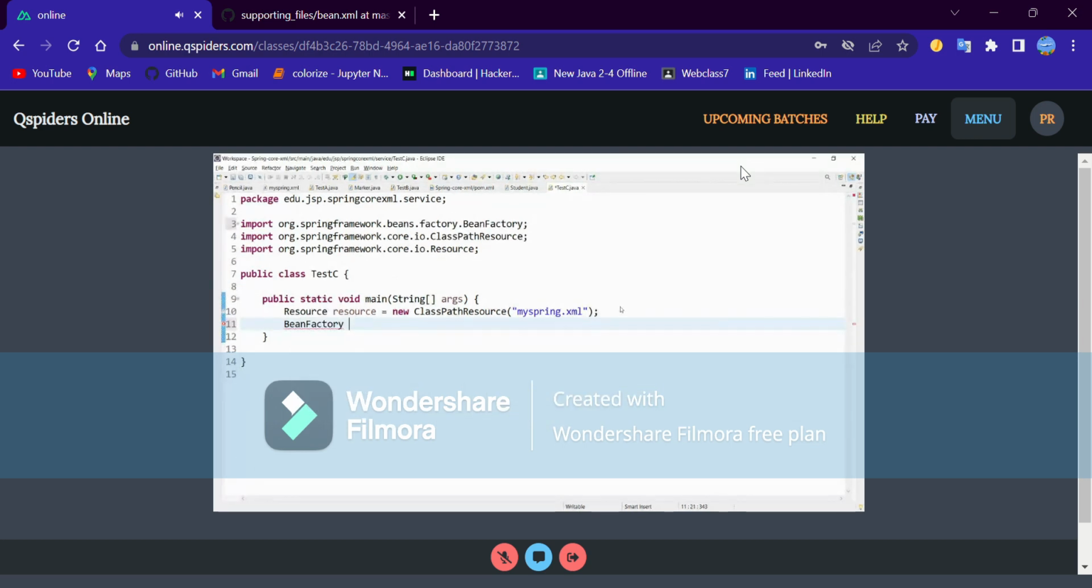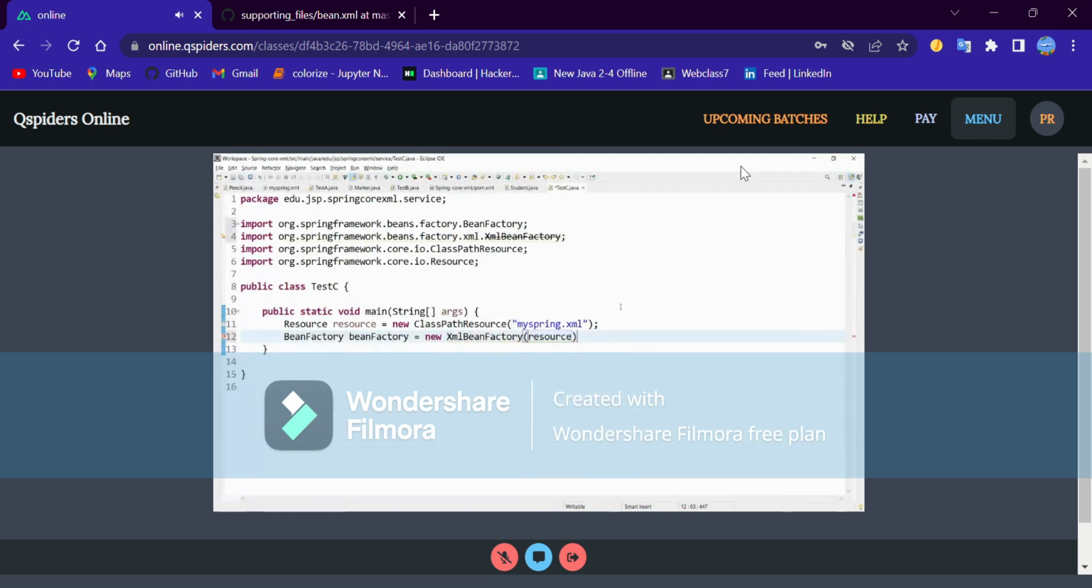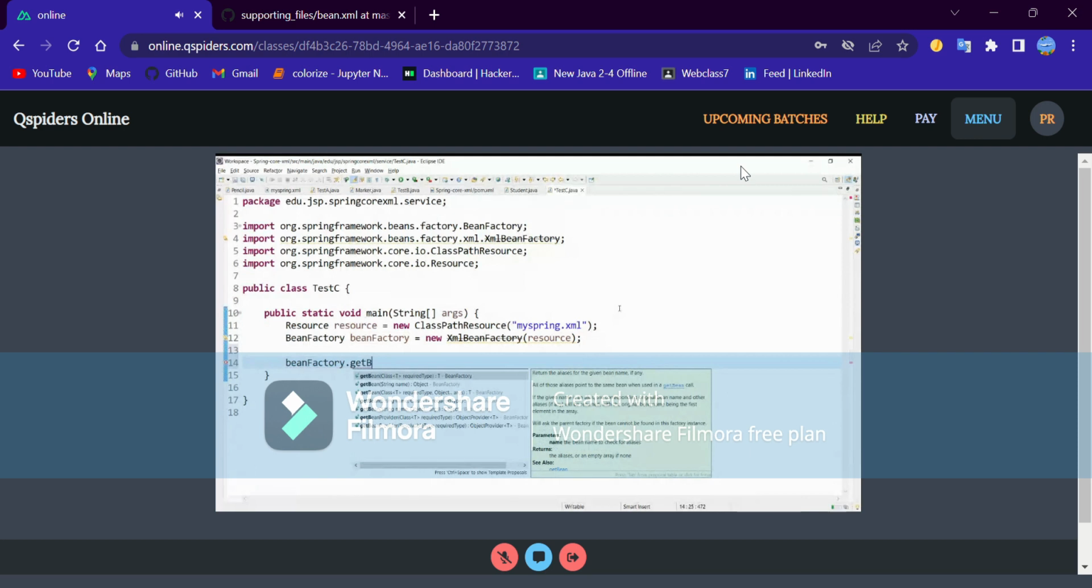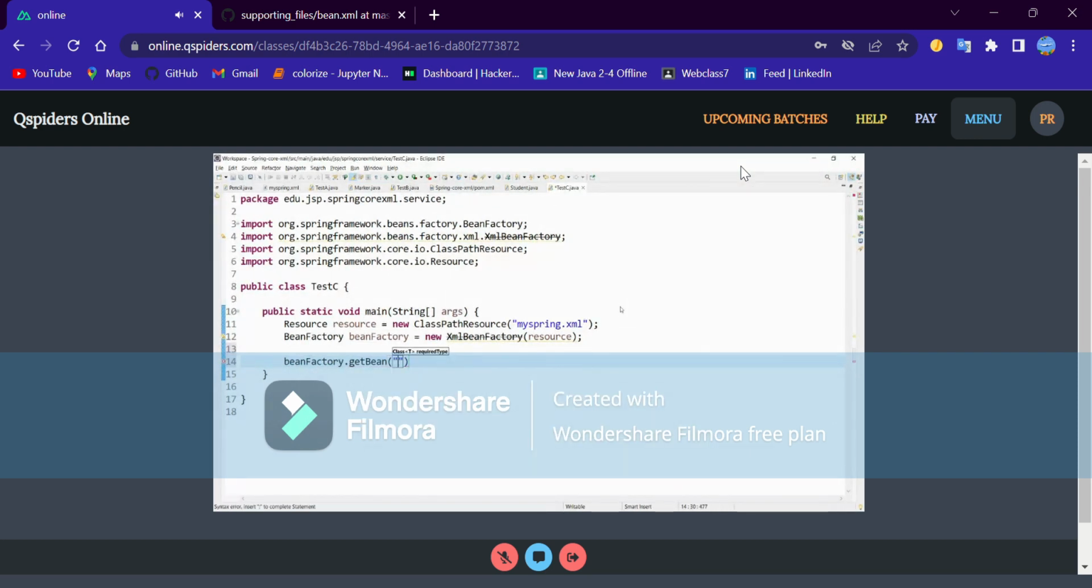BeanFactory is a reference variable I'll be using. To create an object of this particular interface, I'm going to make use of its implementation class called XmlBeanFactory, and I'm passing the resource. Now let me use this bean factory and invoke the getBean method by passing the reference variable.